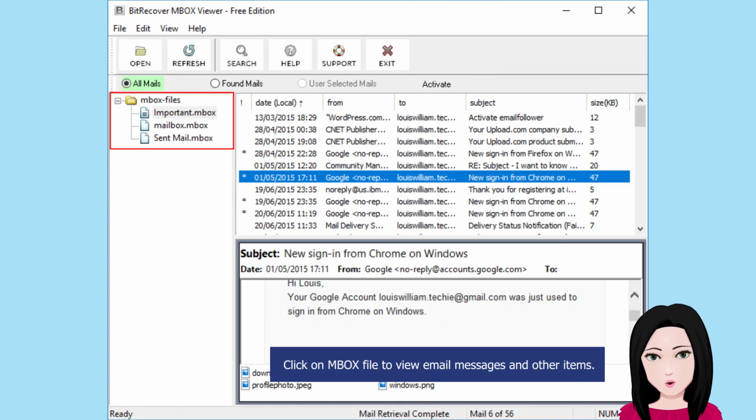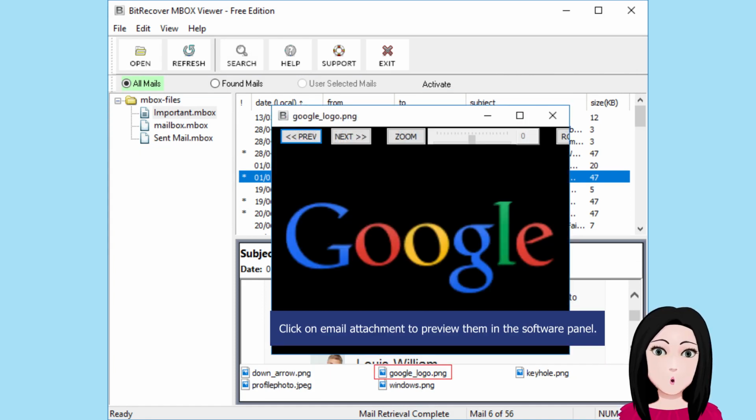Click on MBOX file to view email messages and other items. Click on email attachment to preview them in the software panel.